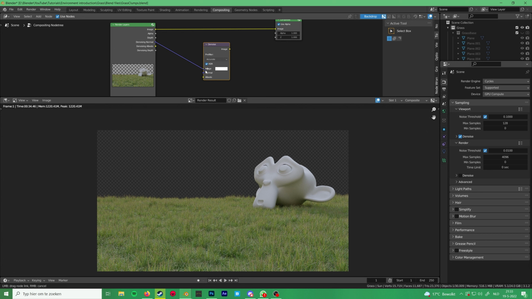Go in Face mode and select the face of the first piece of grass. Press Ctrl I to invert the selection and delete the faces. Move the plane to the middle and press Ctrl A and apply transforms. Make sure the pivot point is at the bottom middle part of the grass blade so you can easily rotate the mesh.